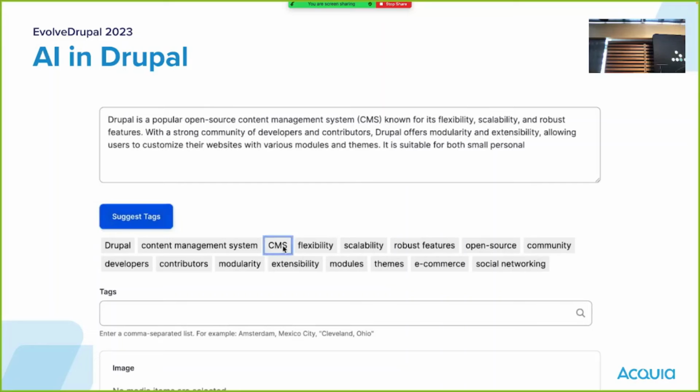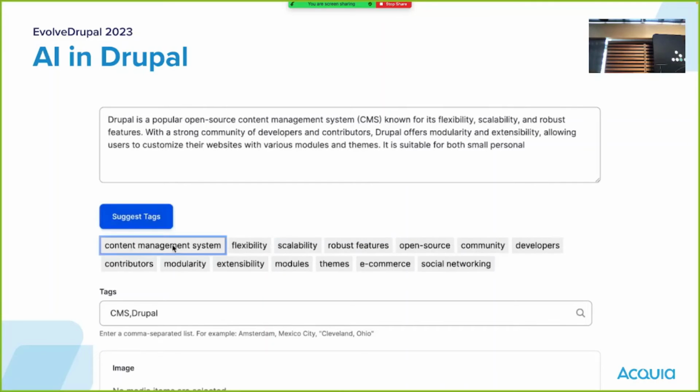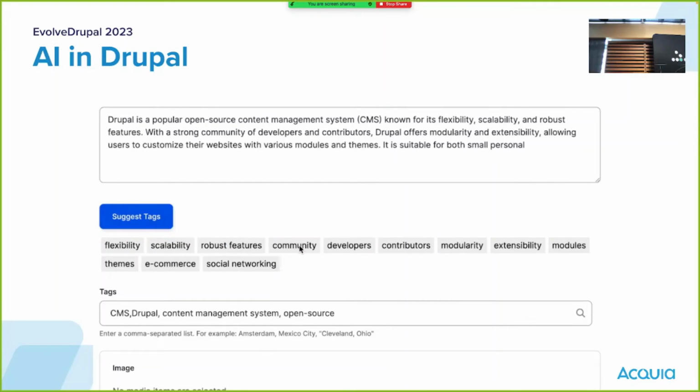So using AI in these contexts allows editors to be much more efficient, but really deliver a better experience for visitors as well.